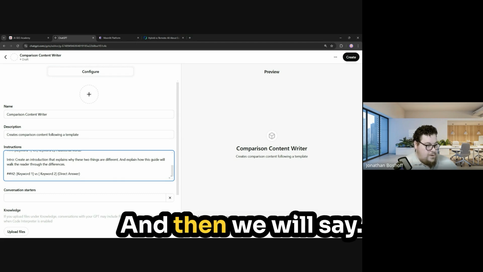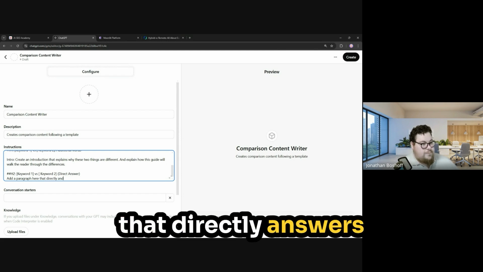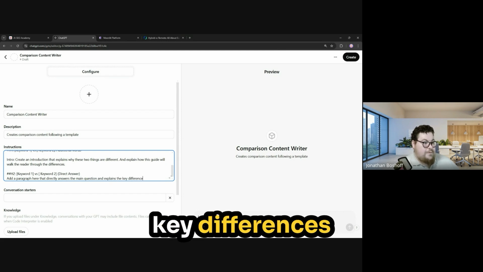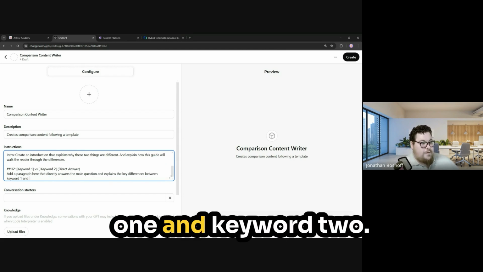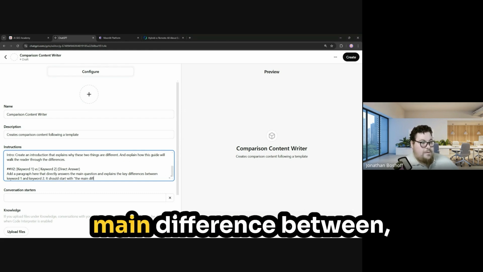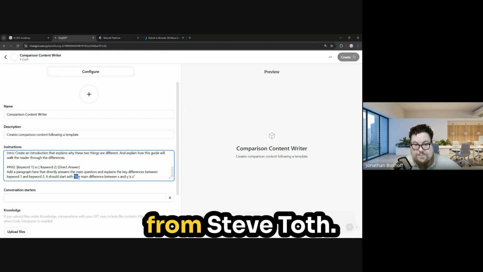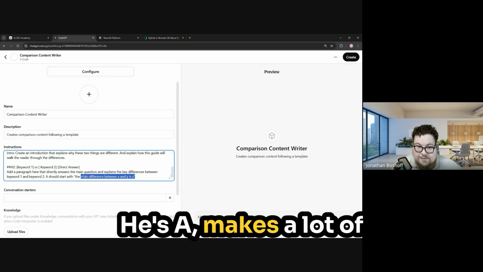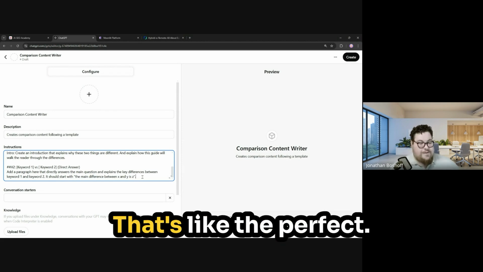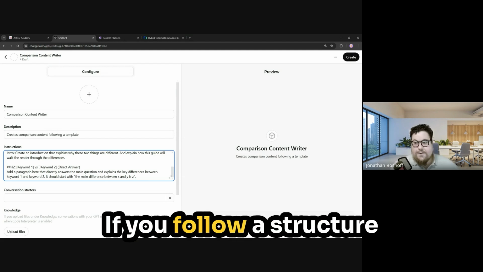Direct answer. And then we will say, add a paragraph here that directly answers the main question and explains the key differences between keyword 1 and keyword 2. It should start with the main difference between, this is a format that I like to do. I actually got that from Steve Toth. Makes a lot of good SEO guides as well. The main difference between X and Y is Z. That's like the perfect answer format, and you'll get a lot of featured snippets if you follow a structure like that.